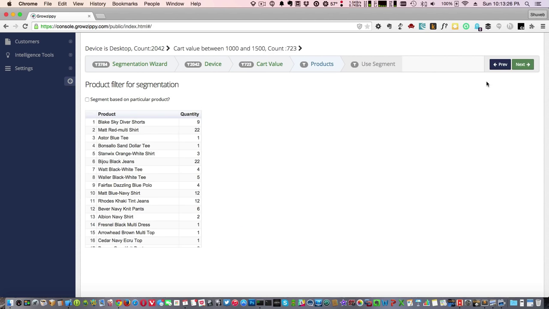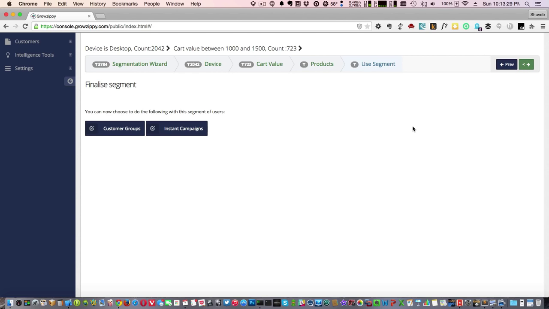I'm taken to product filtering, but I don't want to filter by products. I essentially want to show the exit intent to all users. At this point, I am able to click on create campaign to create a campaign instantly. There I can choose exit intent campaign and show exit intents to users who are abandoning carts, who are coming from desktops, and who fall between two selected cart values. Now, Zippy figures all of this out in real time as and when users are shopping on your website.